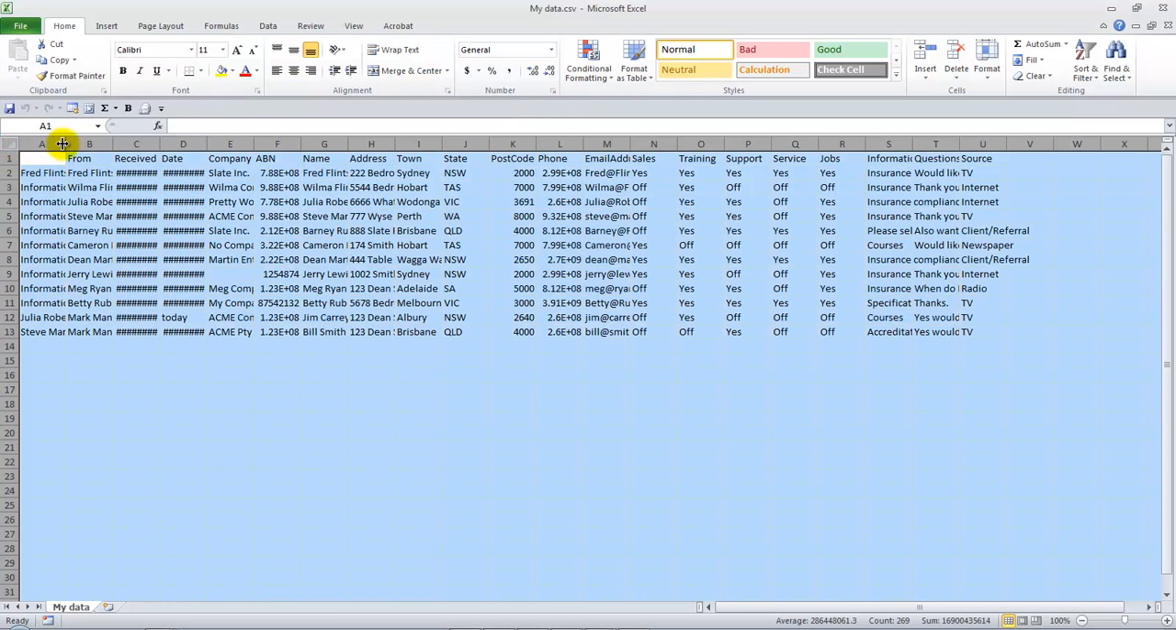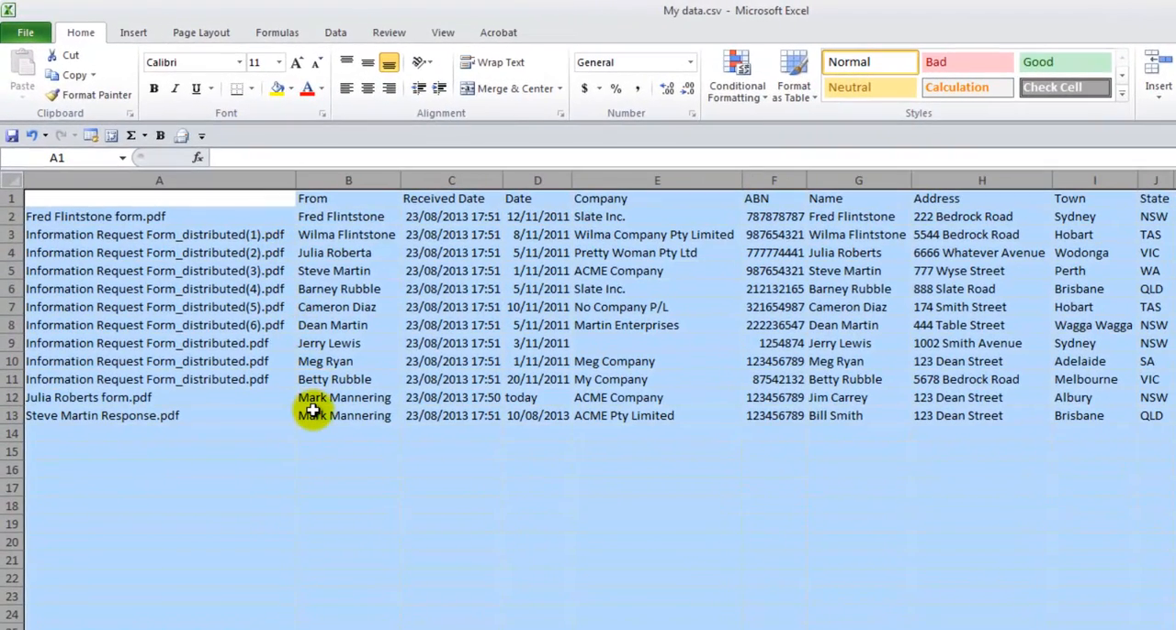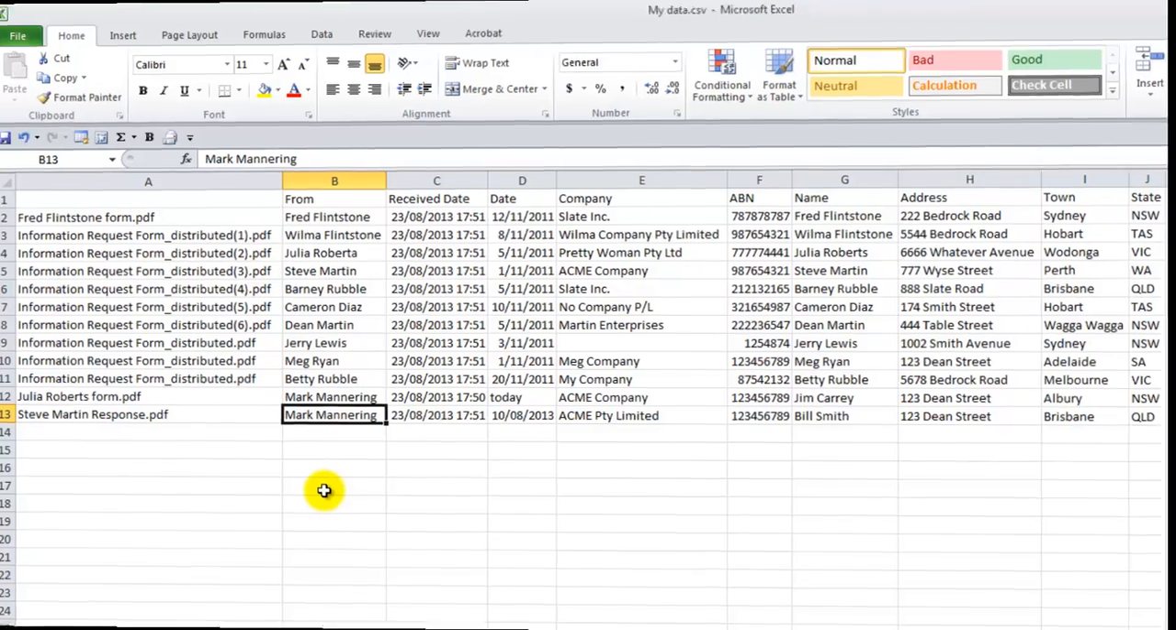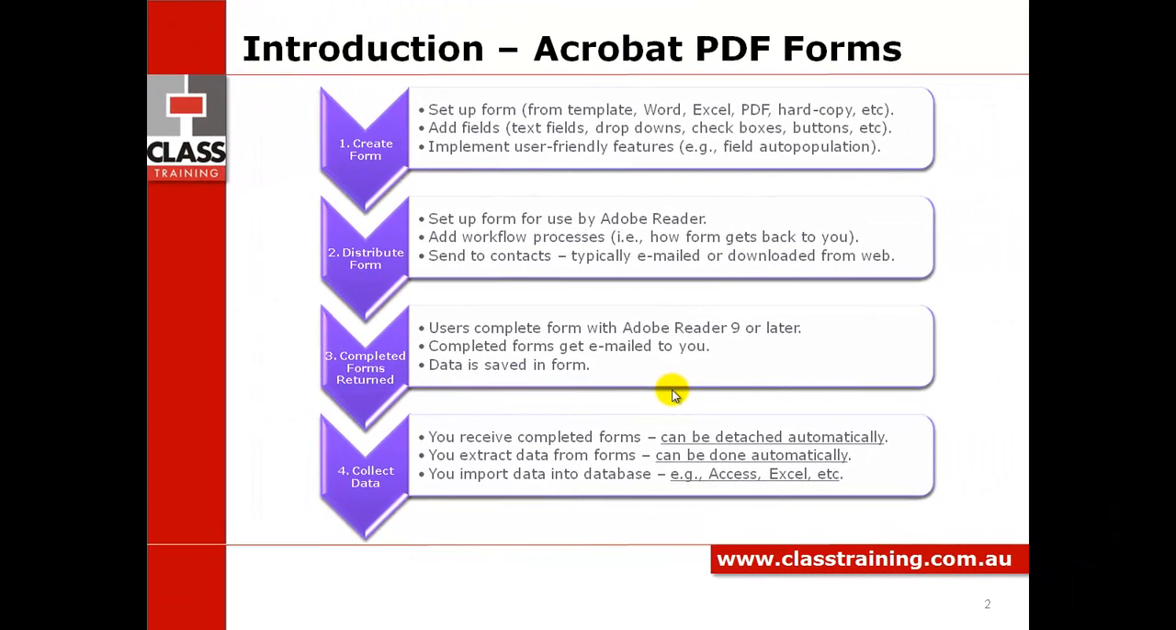We fix up the columns. And there's all the same data brought into Excel, and from here obviously I can do my analysis and reporting, and away I go. Okay, so there you have it. We've completed the whole process. We've gone from creating the form from scratch.